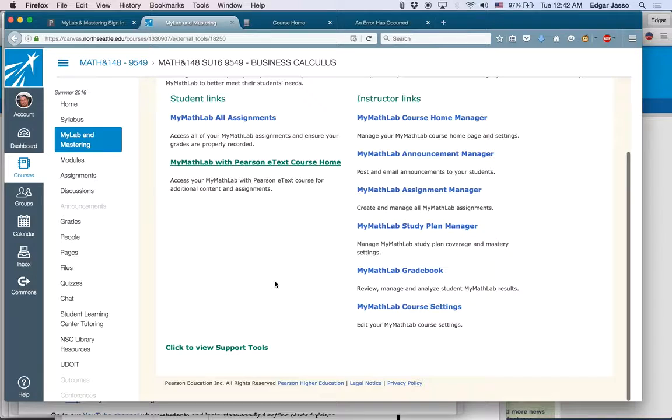Okay, so look for that other video about MyMathLab. And okay, I hope this clarifies how to access Canvas and a little bit on how to use it.